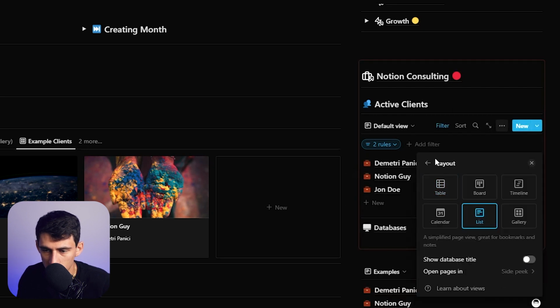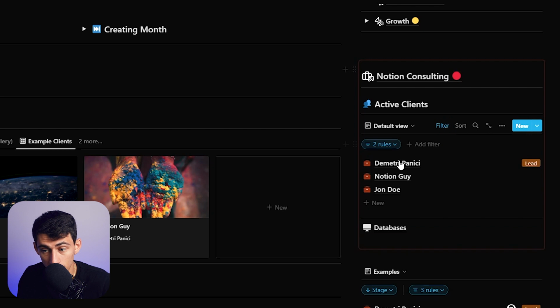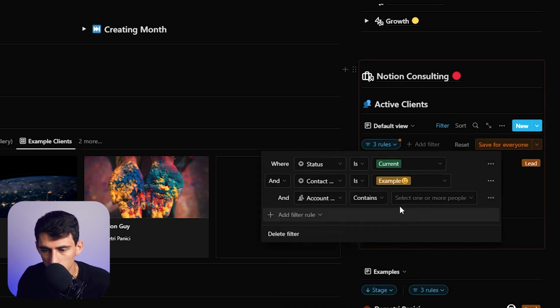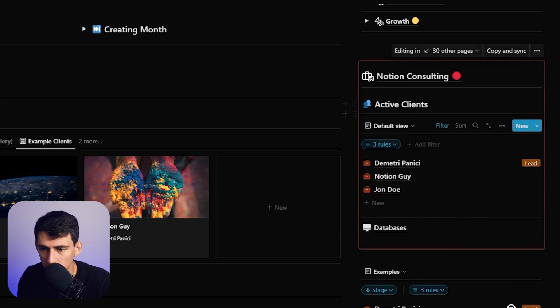Now I'm gonna switch this to a list view. And then if you want to go further, you can, for example, put a filter on it, so account owner is me. So it's like my clients, active clients. So this is how I got it set up.